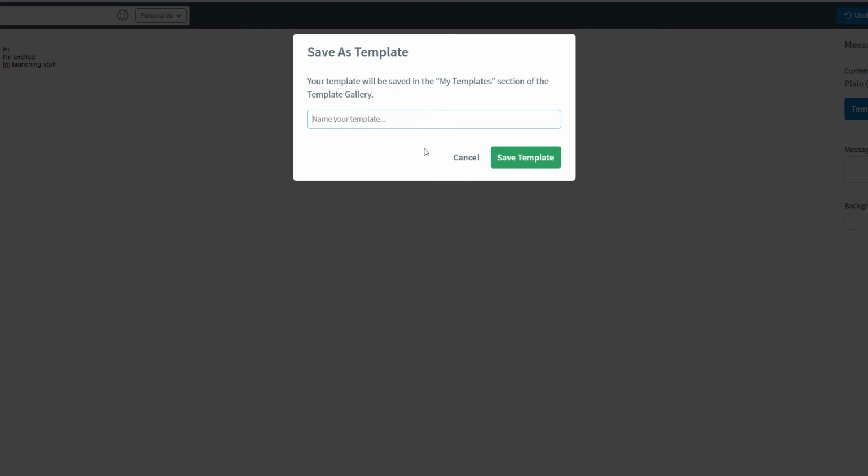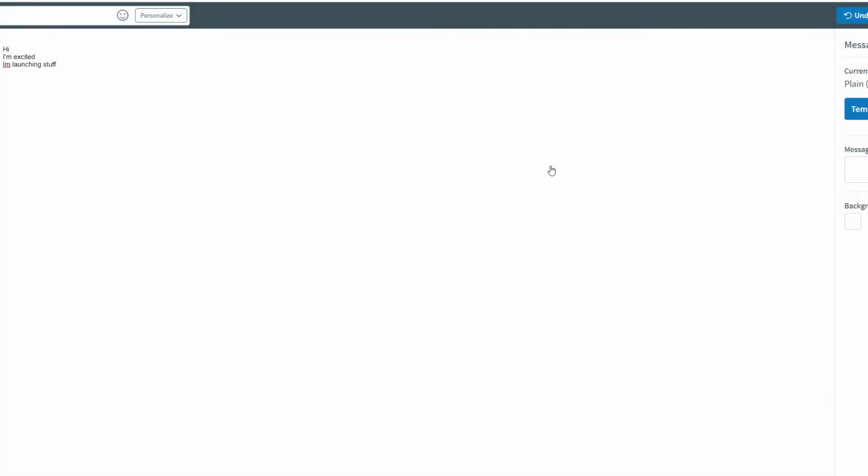So once you're done, you're just going to click Save Template. Name template. It can be anything like butts or just butt. Cool. Save and exit. Okay.